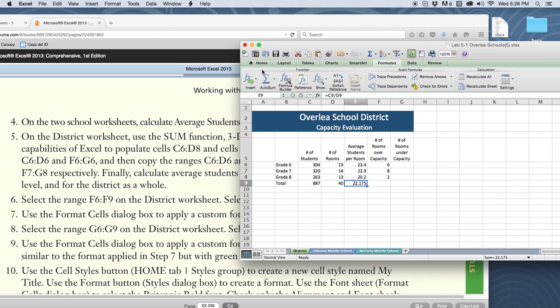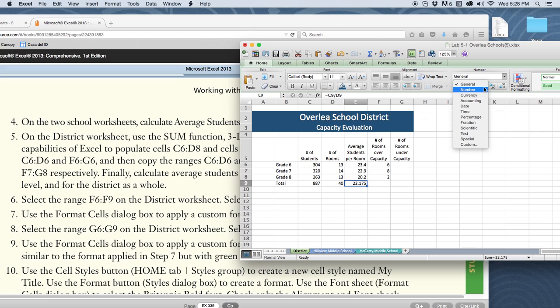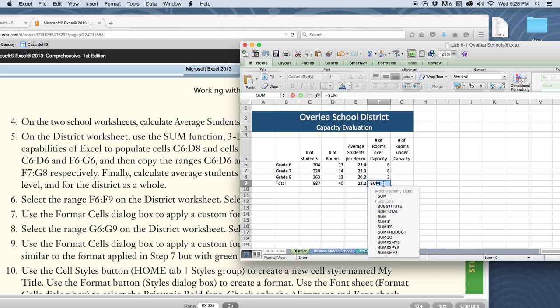I then have to make sure that I format my cell accordingly to display. As I look at the number of rooms, as we did previously, we are using the sum function, which I'm manually putting in, and that is in F6 all the way through F8. And of course, you need to follow through and finish your number of rooms under capacity.